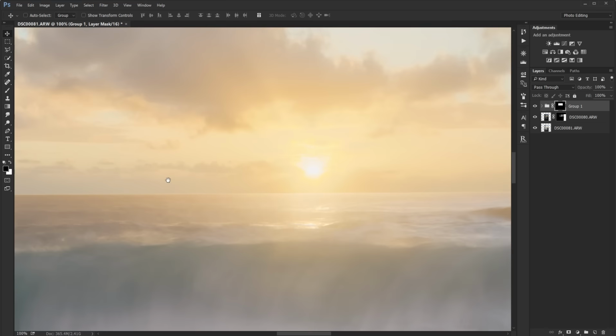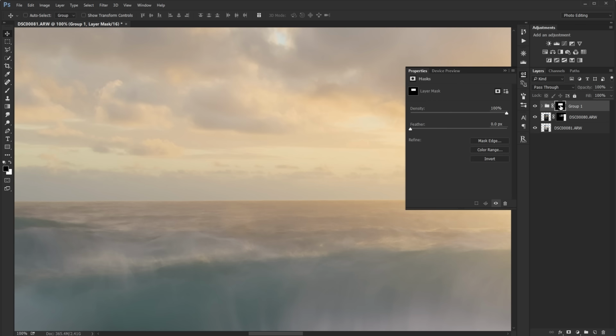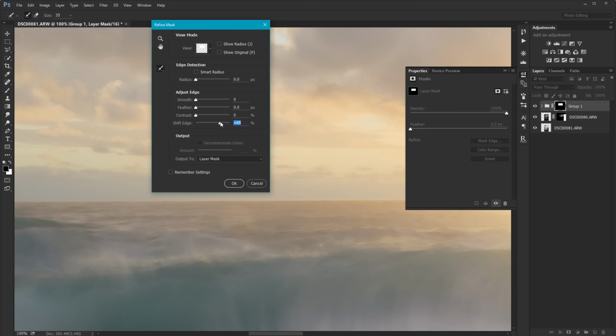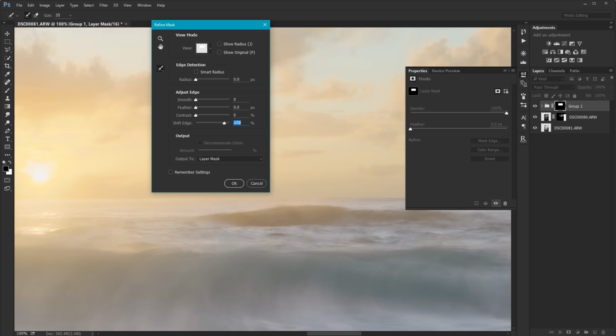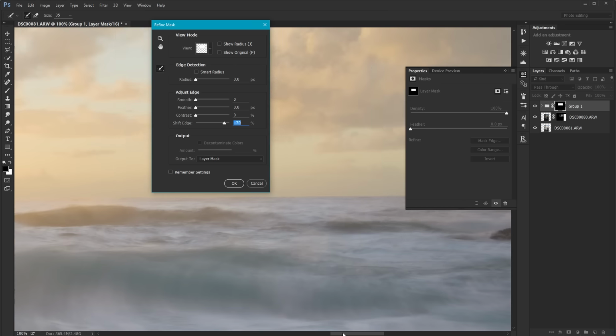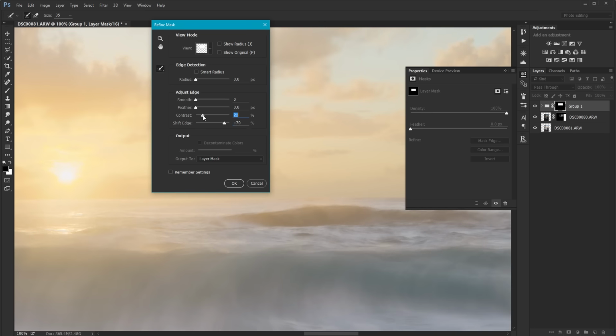Alright, so the sky on the foreground layer is showing through a little bit. So I'm going to go ahead and refine the edge a little bit. So I'm going to double click or go to the properties of the layer mask. I'm going to mask the edge and then increase the edge a little bit more so that it'll take away any remaining sky on the foreground layer. I'm also going to increase the contrast just a little bit. Maybe that needs a little bit more.